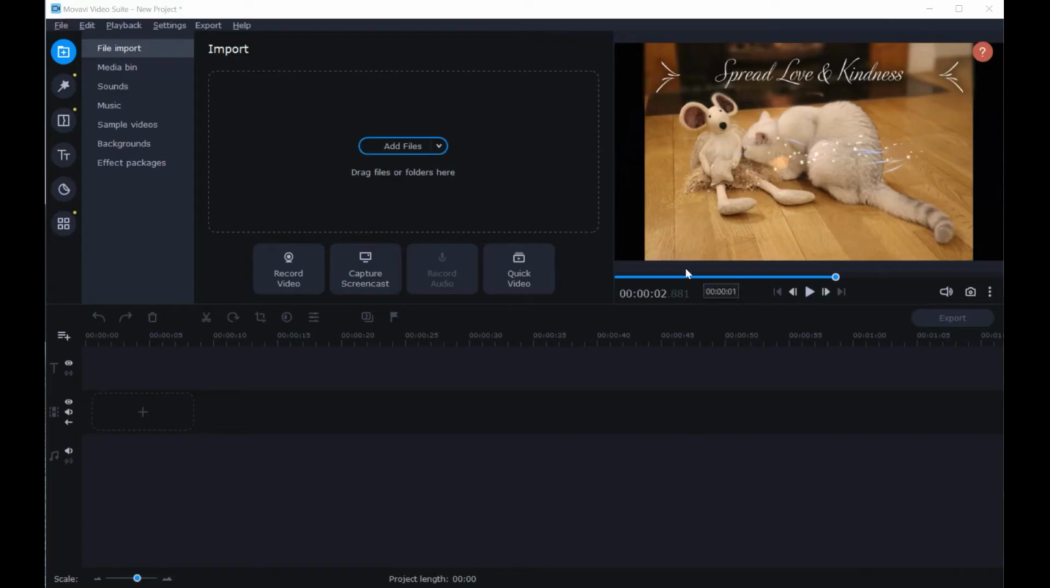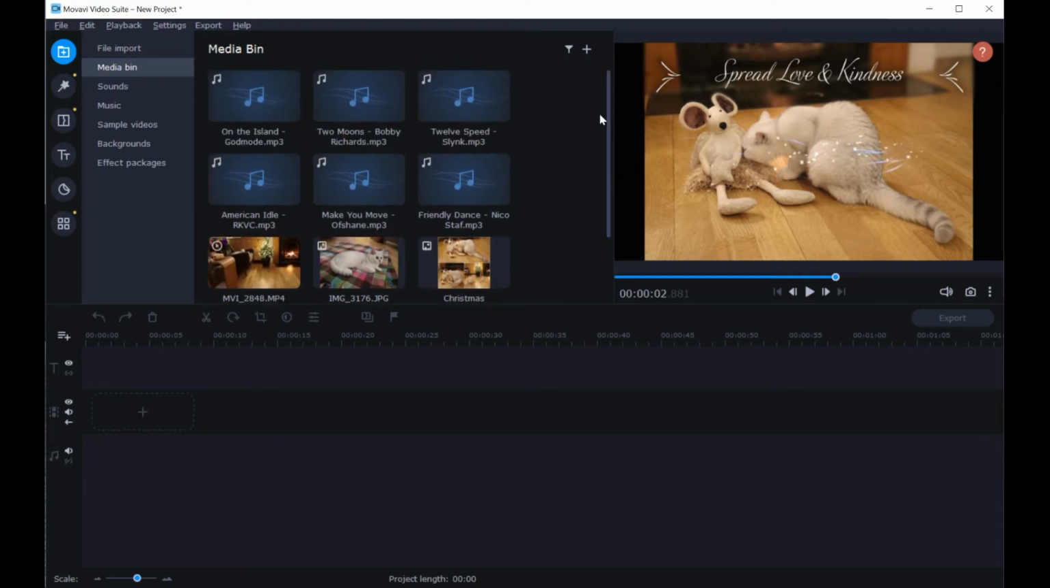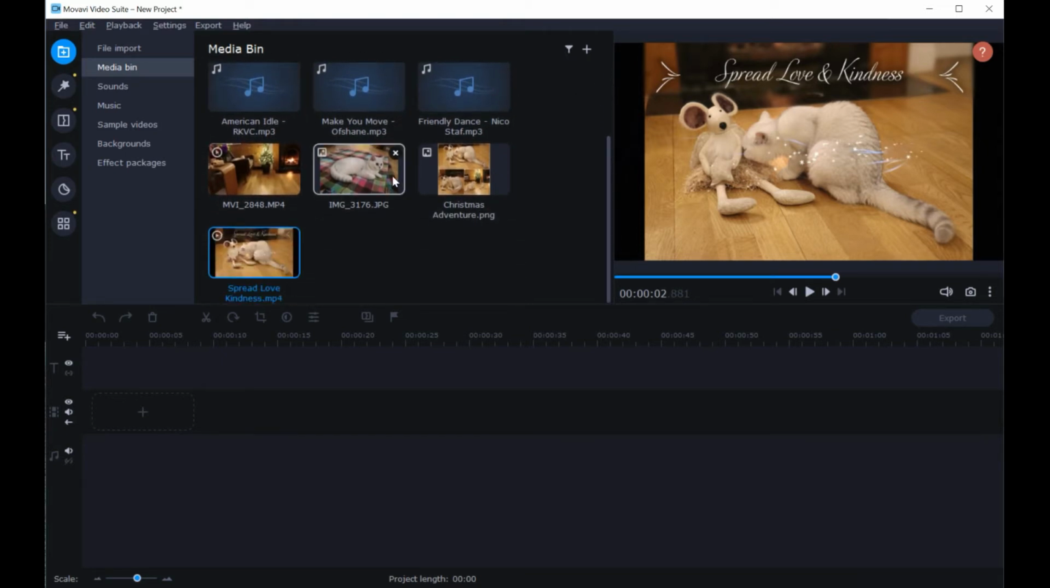So the next thing we have to do is choose some files. You can simply click on File, Import, and Add Files. Or if you already have files saved, you can go to Media Bin, like myself. I have some tracks saved, as well as some pictures and 2 videos.